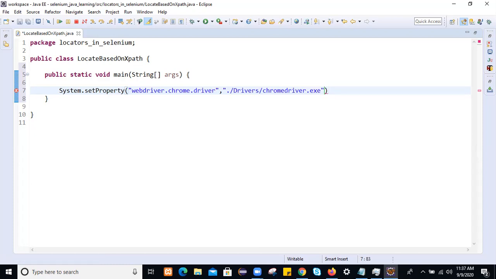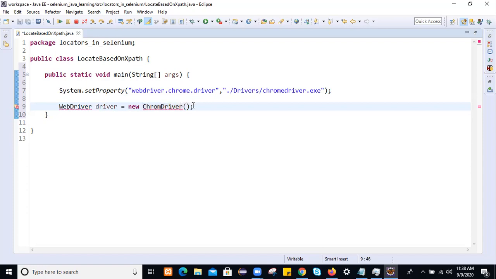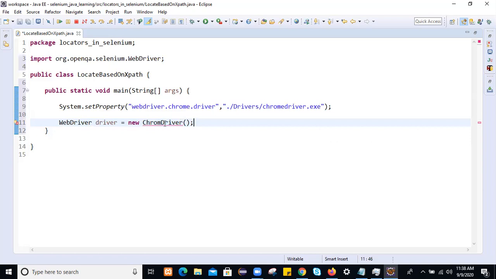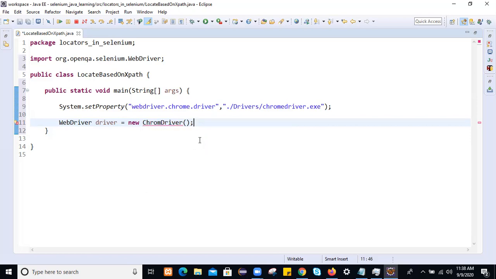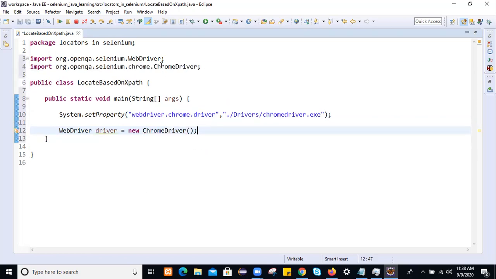So several times we have done this step. Then after that, we'll create a driver instance, called a WebDriver instance. To launch the Chrome browser, just create an instance of ChromeDriver. The moment you create an instance of ChromeDriver, it will launch the browser. This is the ChromeDriver, so import this as well. Change and import from this package.